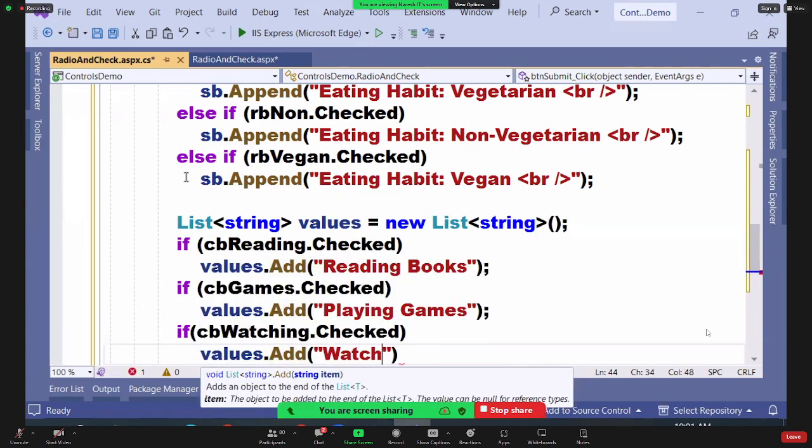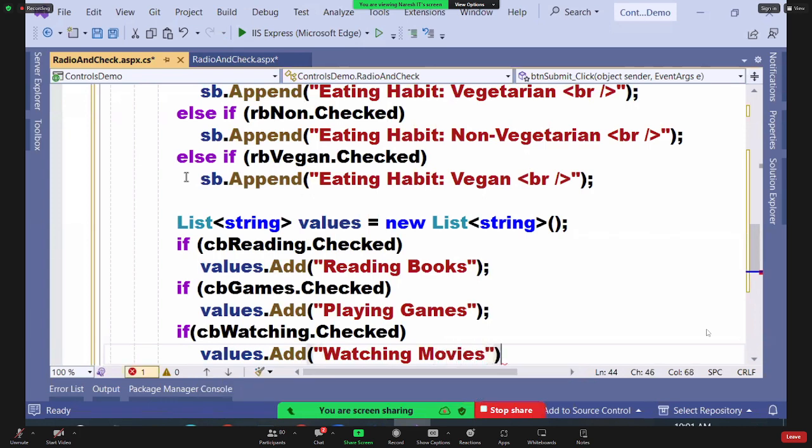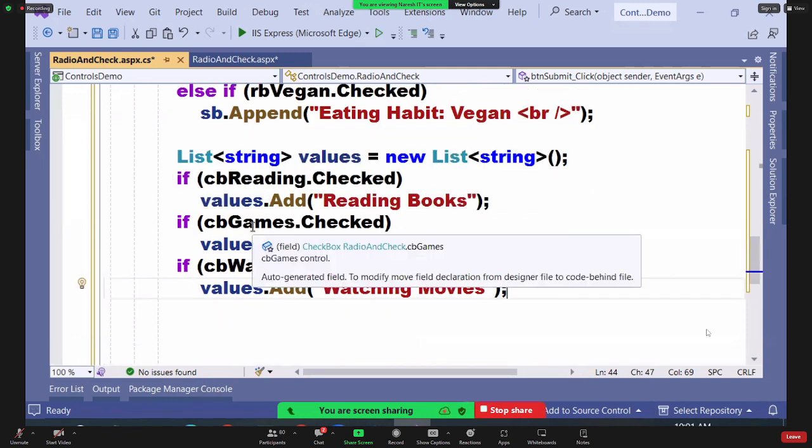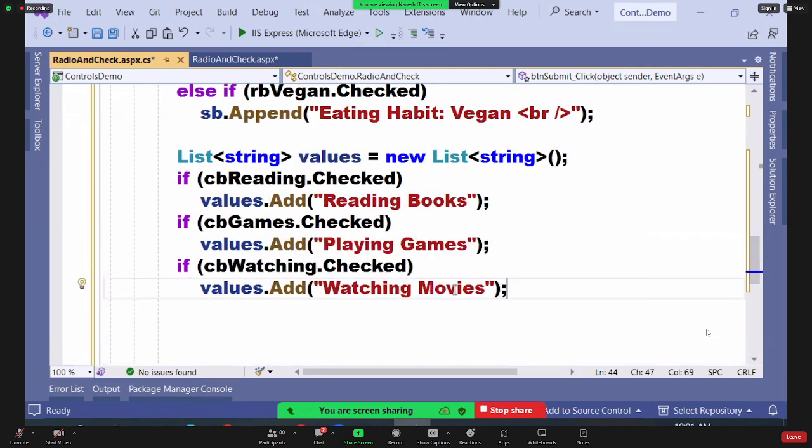Watching movies. Alright, tomorrow you have 10 conditions, 10 hobbies like this. Add all the things into the list. Is it clear? Everything is added in the list. Tell me now, if none is selected, then nothing will be in the values now. Values count will be 0. If 1 selected, values count 1, 2 selected, value count 2, 3 selected, values count 3. Correct now?